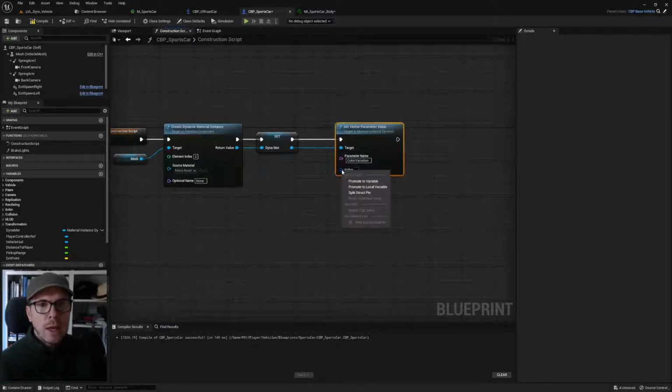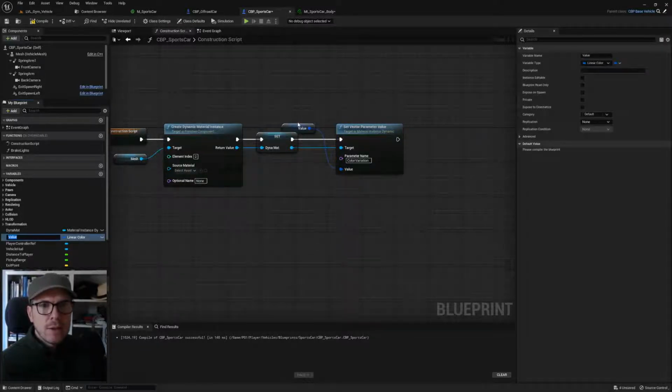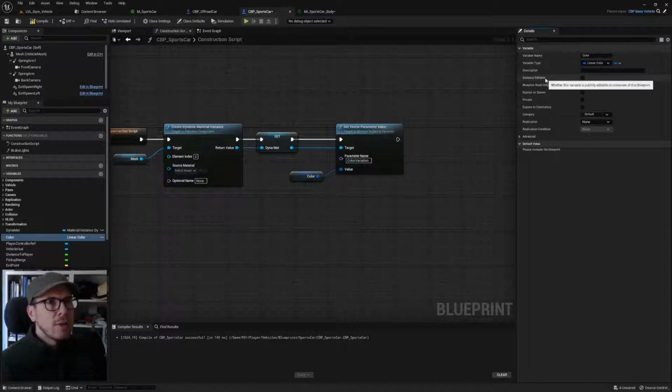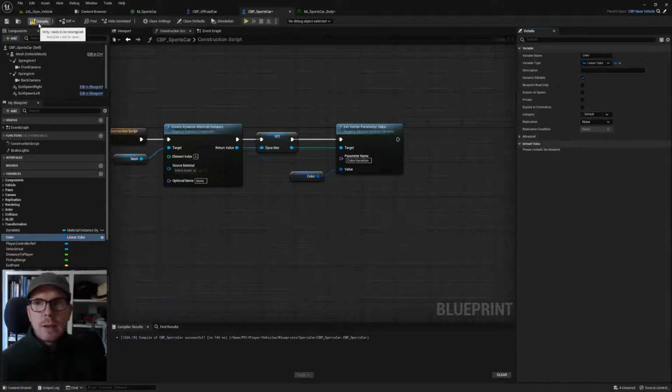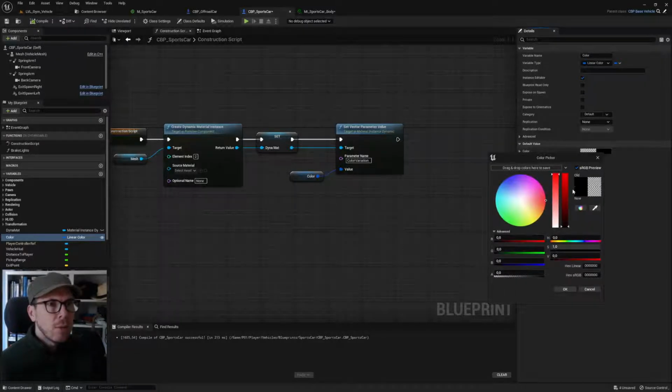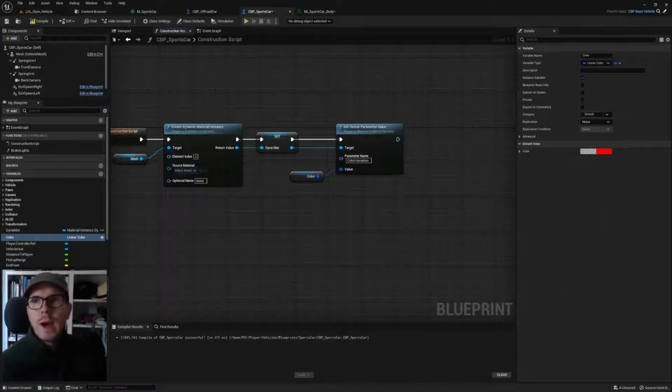So we're right clicking here and promoting this to a variable and naming it color, and clicking this one, instance editable. Click that one, compile it, and here we can change our color. Let's make it red, like we did in the material, but now we're basically overriding the red.